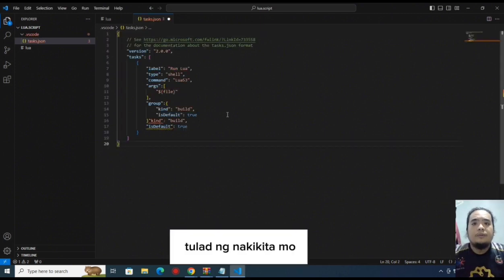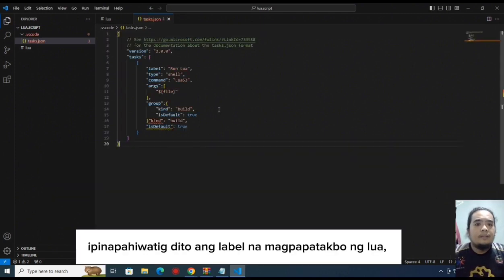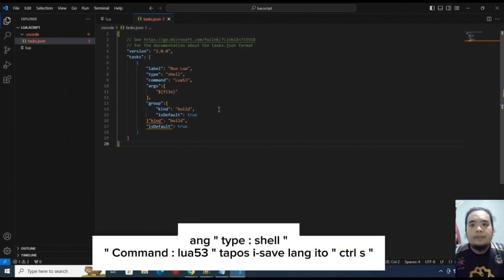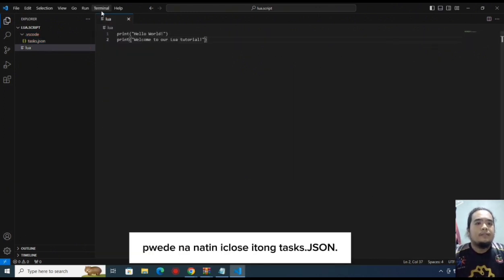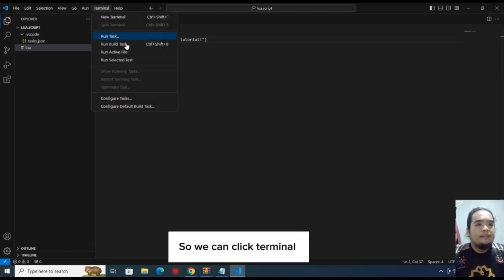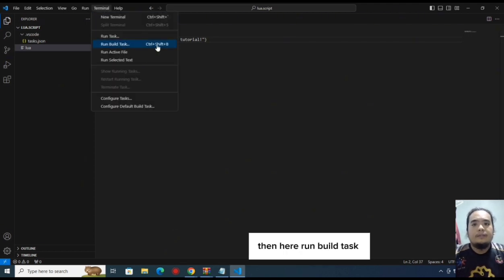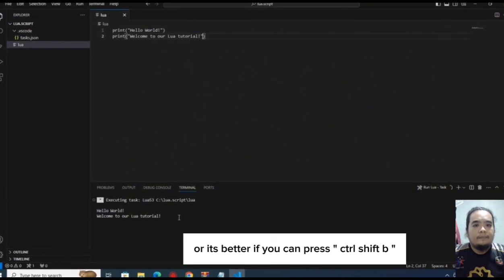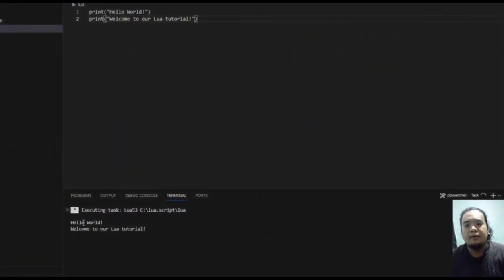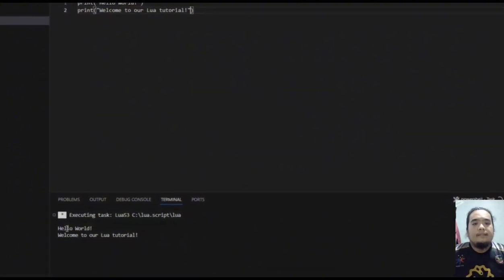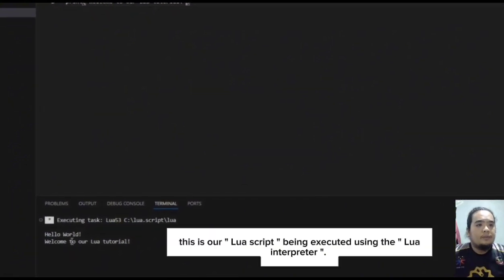Tulad ng nakikita mo, nandito ang label na magpapatakbo ng Lua. Ang type shell, command Lua 53. Tapos i-save lang ito. Control S. Pwede na natin i-close itong tasks.json so we can click terminal. Then here run build task, or it's better you can press Control Shift B. Ayun na, lumabas na si hello world. Welcome to our Lua tutorial. This is our Lua script being executed using the Lua interpreter.